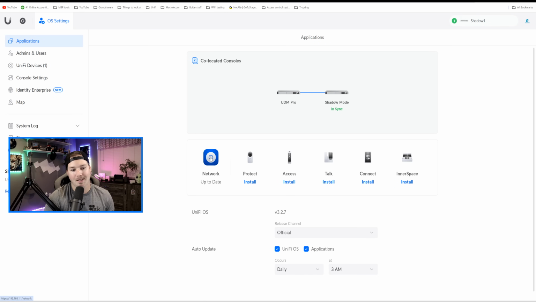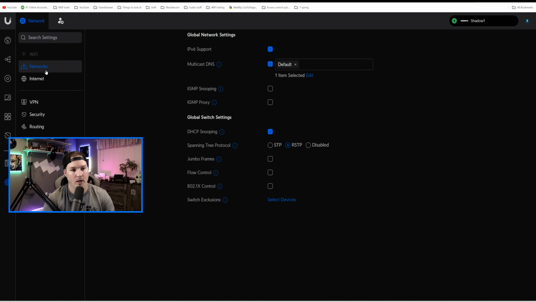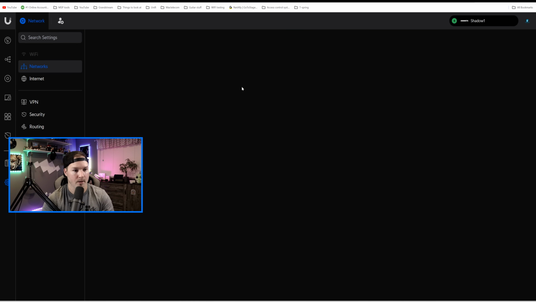Now let's hop over into the network controller, create a couple VLANs, and then we're going to unplug the internet connection from our main UDM Pro and make sure that those VLANs did go across to the Shadow Mode. I'm going to click on the network controller and then go over to my settings wheel. From here, we're going to go to networks, and then we're going to add a new virtual network. I'm just going to name this test one. And we'll leave it at whatever network it creates for us, and we'll press add. The second one, I'll do test two. And then we'll also do test three.